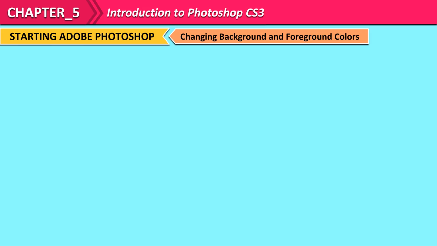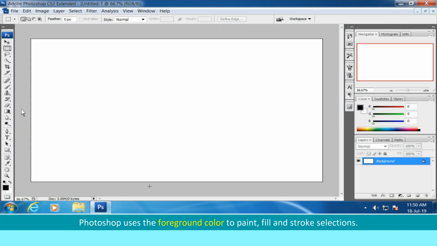Changing background and foreground colors. Photoshop uses the foreground color to paint, fill, and stroke selections. The background color is used for gradient fill and for filling the erased areas of an image. The default foreground color is black. You can change the foreground or background color using the eyedropper tool, also called the color picker tool.